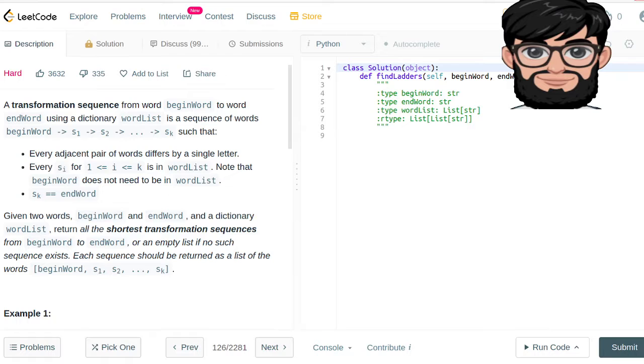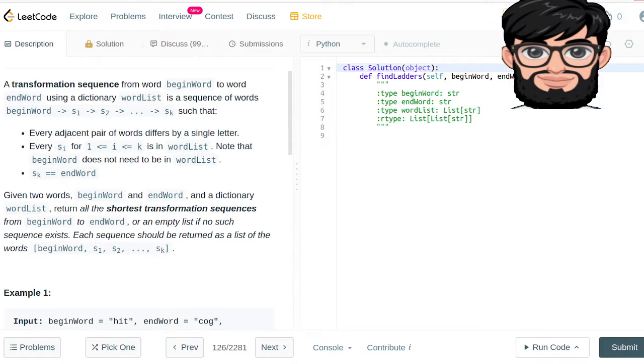Note that begin word does not need to be in the word list, and s of k is equal to end word. So the end word needs to be in the list. Given two words, begin word and end word, and a dictionary word list, return all the shortest transformation sequences from begin word to end word, and an empty list if no such sequence exists.